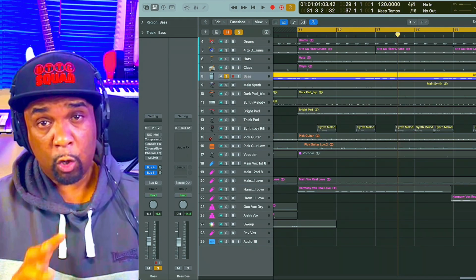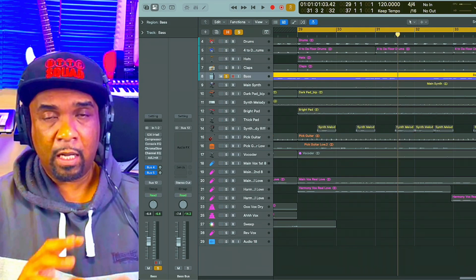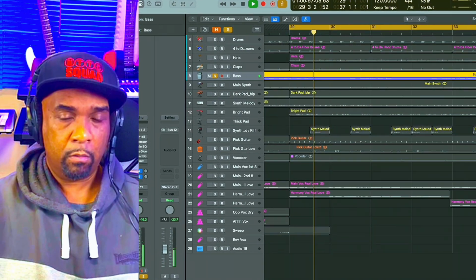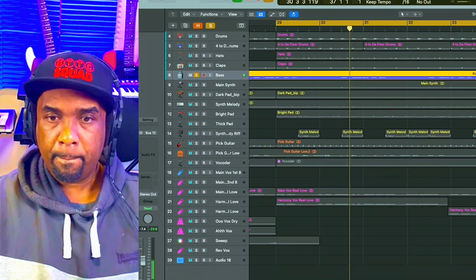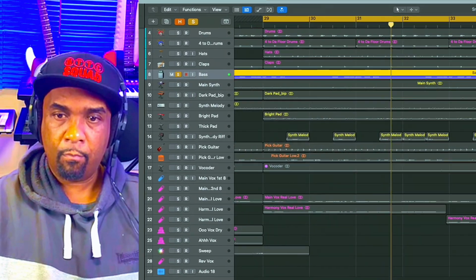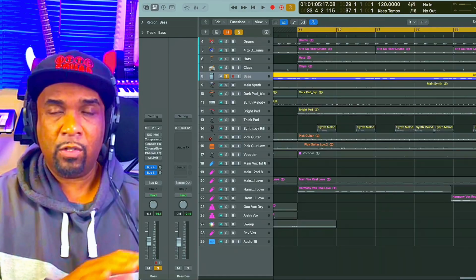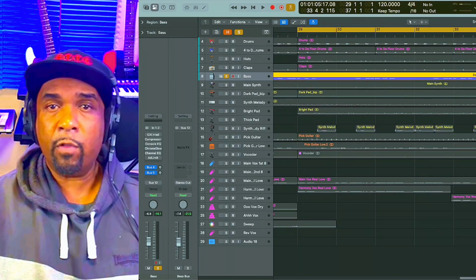So next up, we're going to quickly look at what's happening with the bass. And for this one, I'm using a synth bass. Check it out. Okay, so that's the raw bass without any of the plugins switched in.